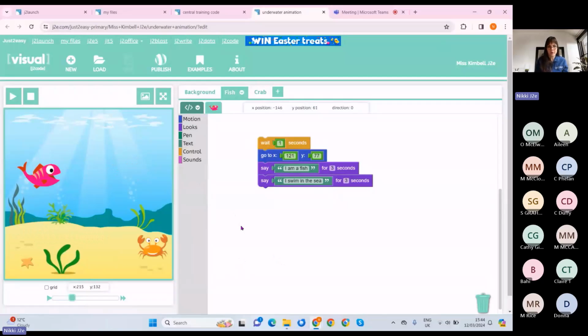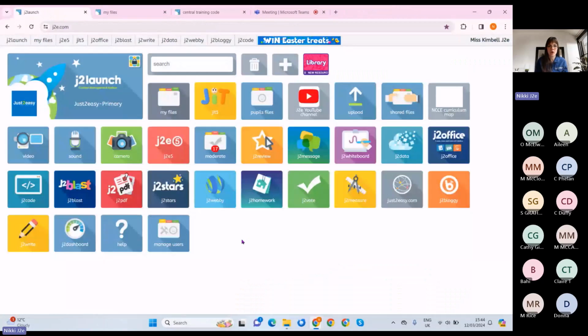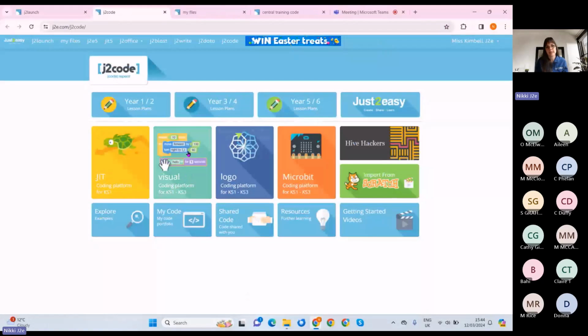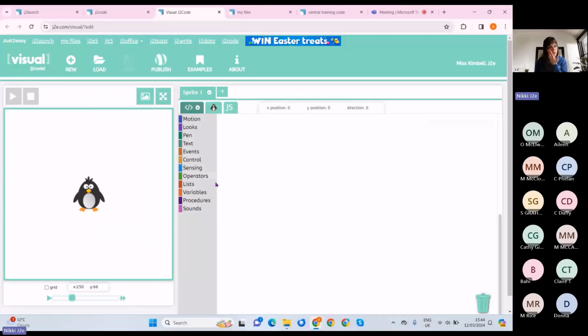So let's have a go at making this. So Visual, again, from our code, Visual is here, and this is the only way to get to Visual. There aren't any shortcuts, unfortunately. And Visual always opens up like this. We'll always have our little penguin on our blank background. At Christmas time, you will probably have a reindeer. That is the only time that changes as a default.